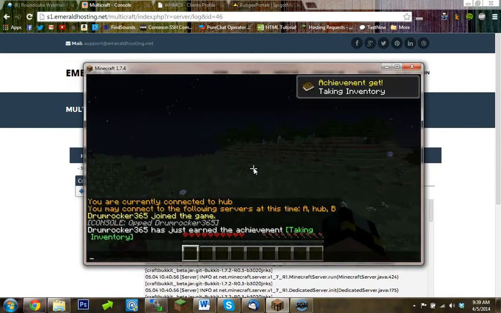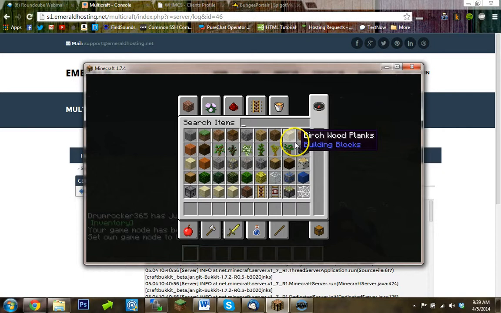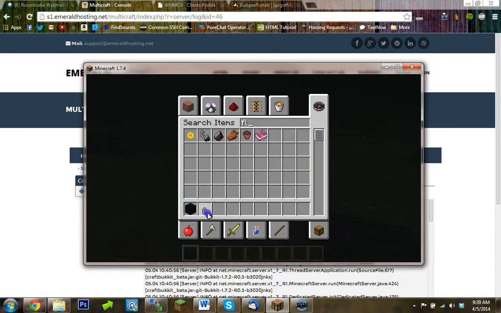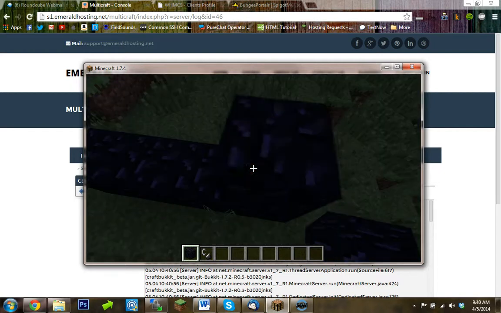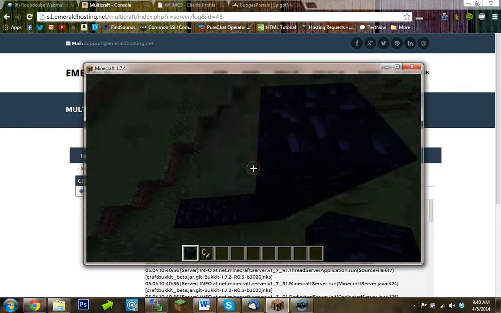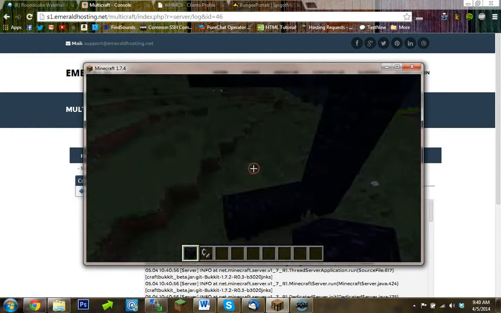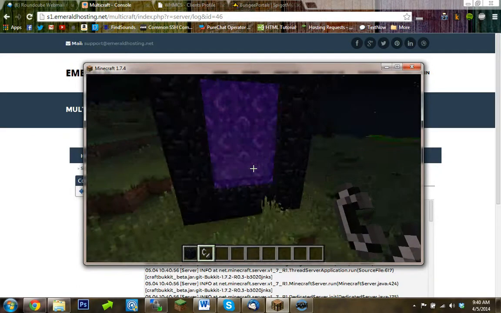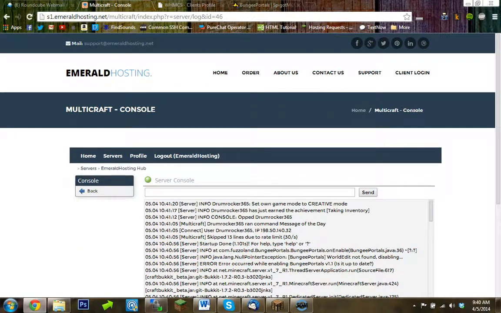Okay, now I'll put my game mode to creative and quickly build a small portal. I'll choose another style portal. Okay, once that's done, I forgot we're going to need one more plugin. This is going to be WorldEdit.